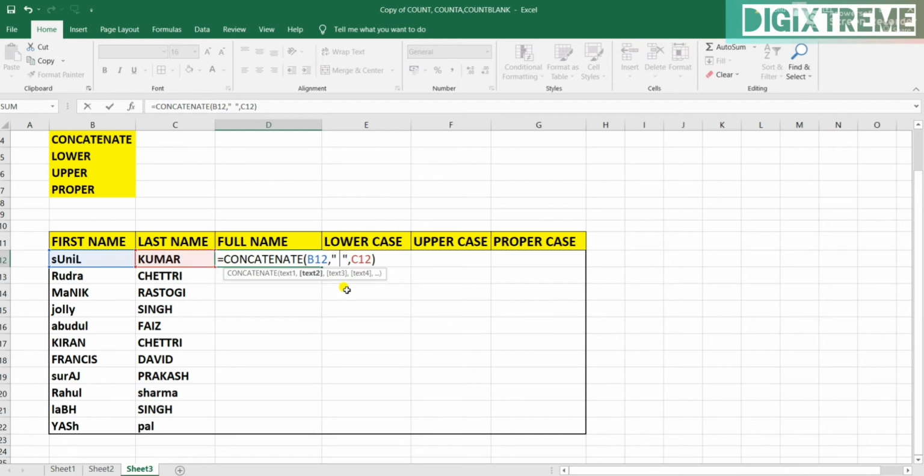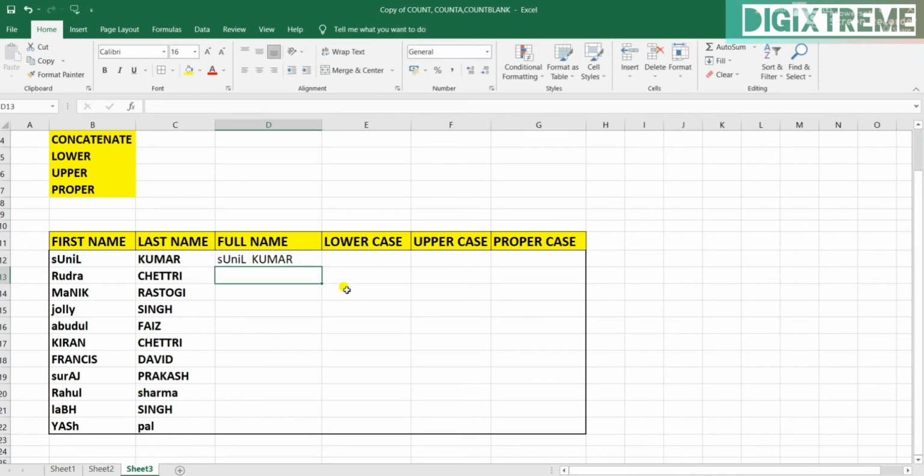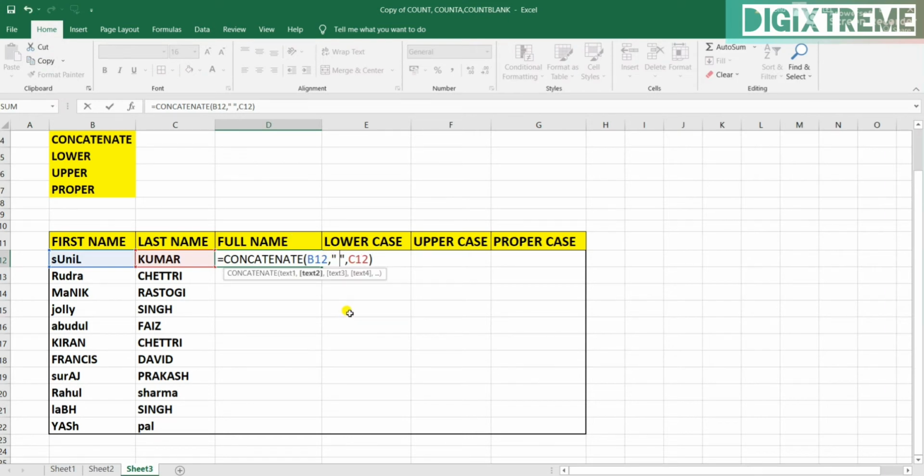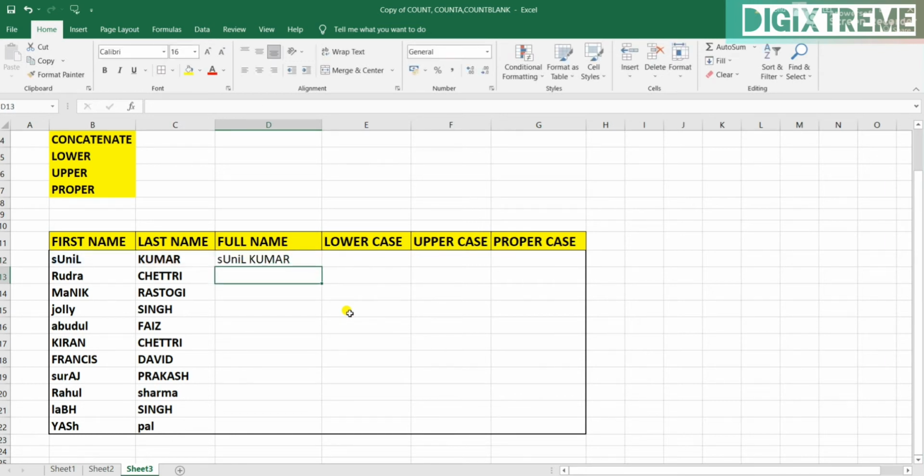Excel considers space also as a character, so always remember this. Now you can see I have given double space, so it will give a result with more space. Now you can see we got more space in between Sunil Kumar, but we want single space. So what we'll do, we'll delete one space, we'll give only single space.